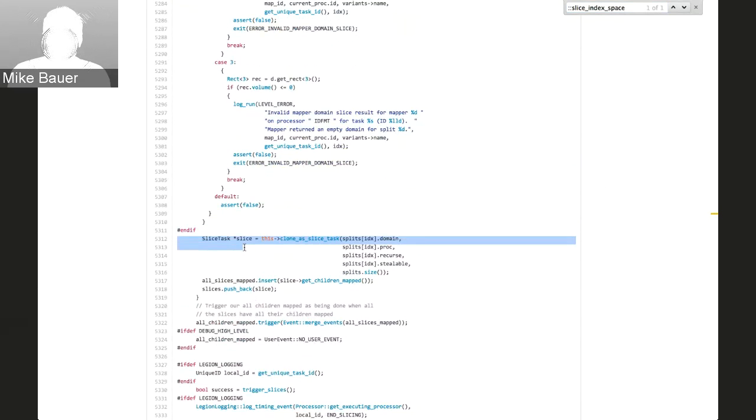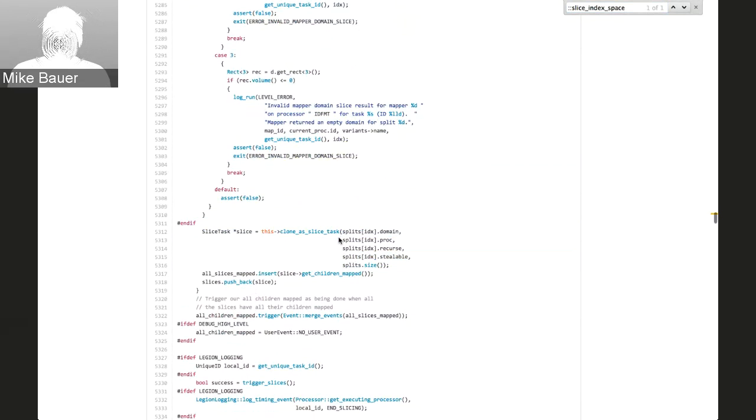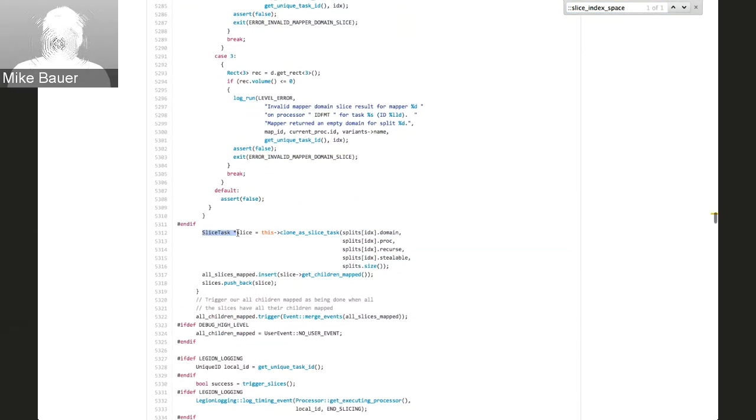But if we've succeeded in passing all that, one of the things that we do is call this clone as slice task operation. And you'll notice that if we look at this clone as slice task operation, it's a virtual method on the multitask object. What it does is clone all the fields of our current task and give us back a new slice task.